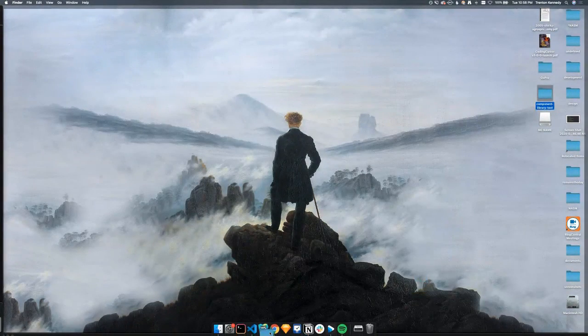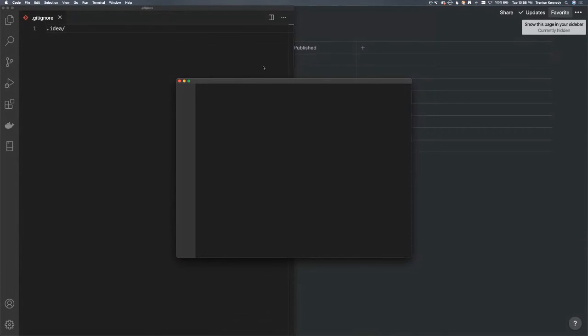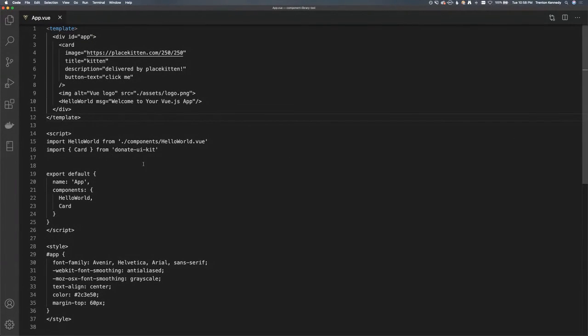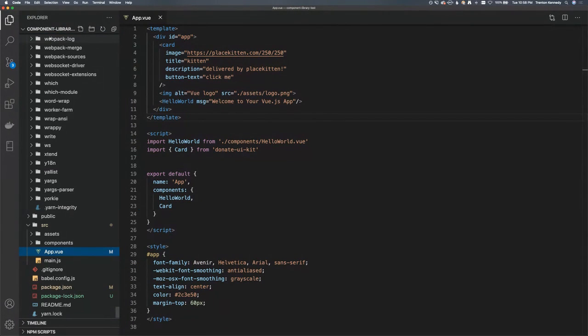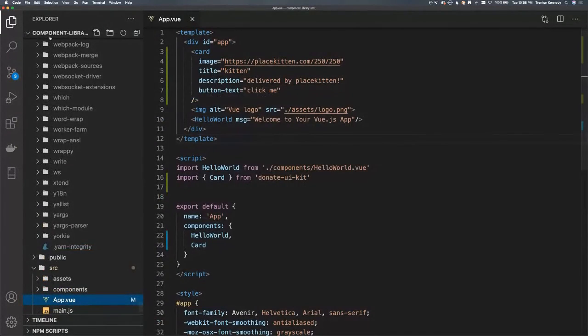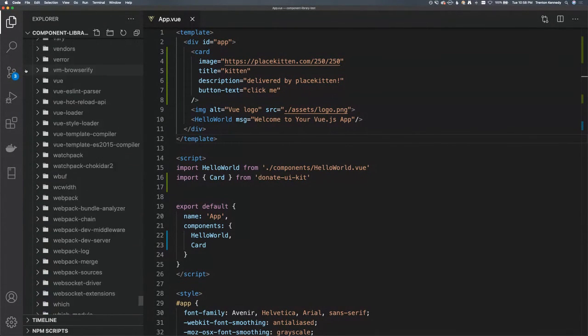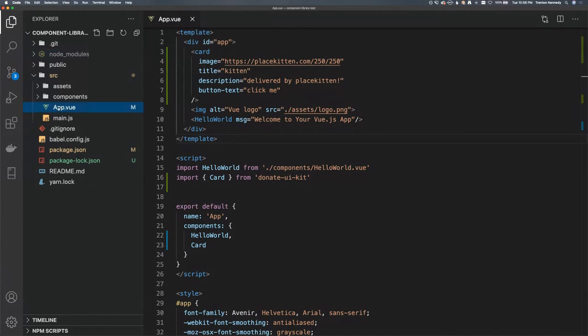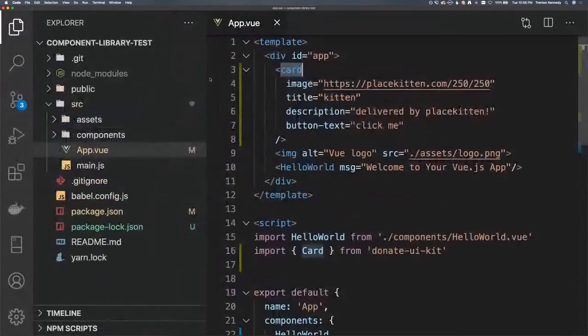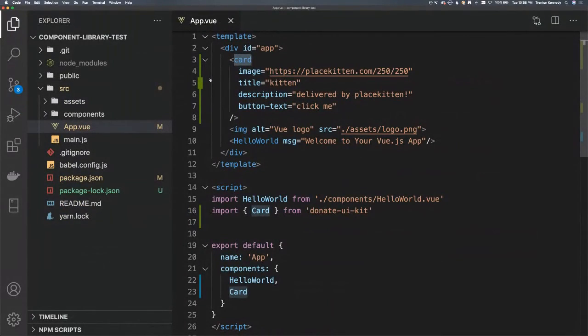Let me open it in VS Code so I can zoom in all the way. Vue.js has this capability that we can use. In this app, can you see? Do I need to zoom in more? No, that's good.